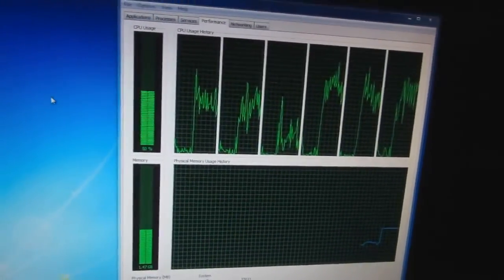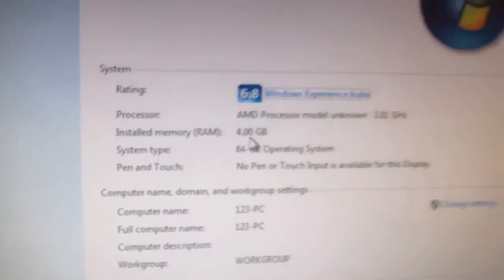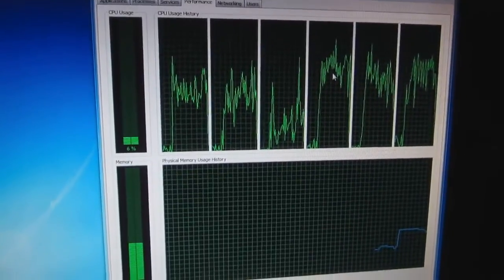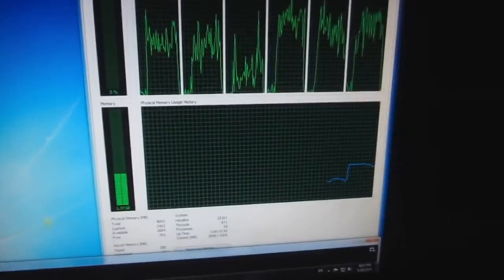Okay, and this computer has 4 gigabytes of memory and it's a 6-core CPU, a 6-core Phenom CPU.